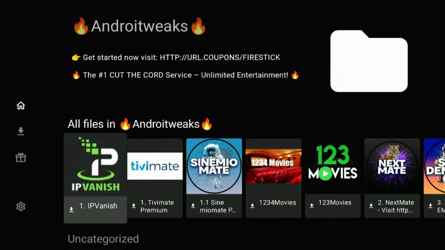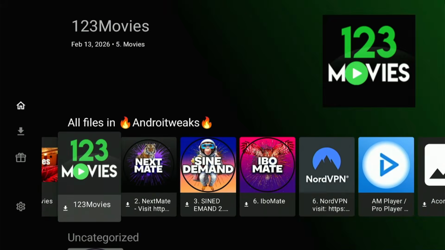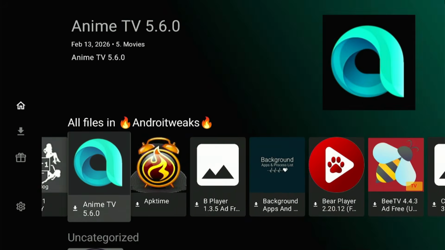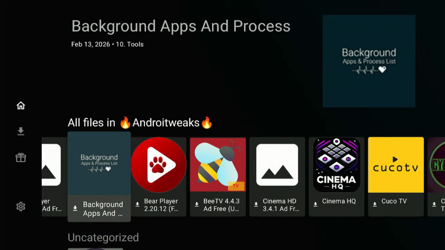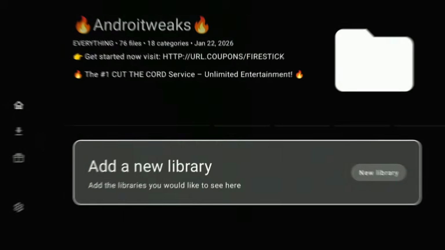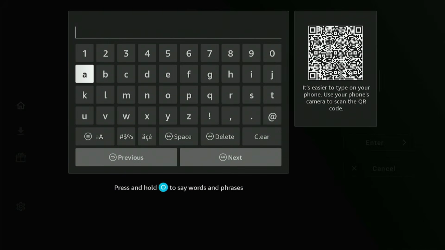You will find the best cinema HD alternatives, fully updated live TV apps, utility tools like background apps and cache cleaners, and ad-free YouTube versions. It is perfectly organized and updated weekly. Go back, hit Add New Library, and type the word Super Apps.